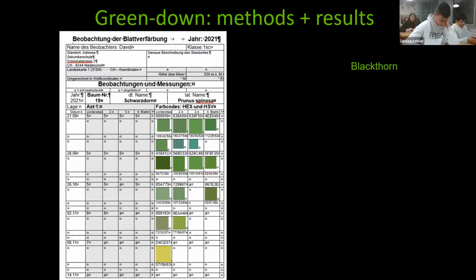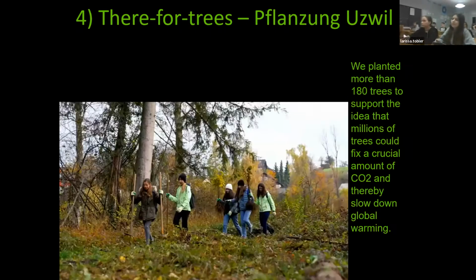Here you can see how the leaves changed color last fall. The leaves were green and turned yellow. Now we're going to show you the film about tree planting.